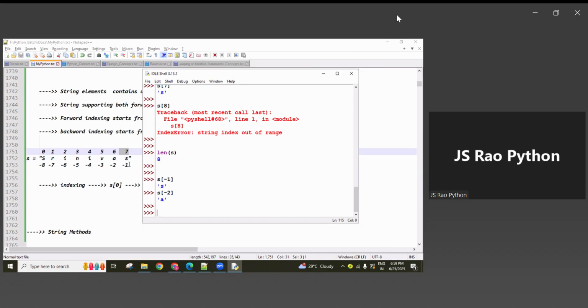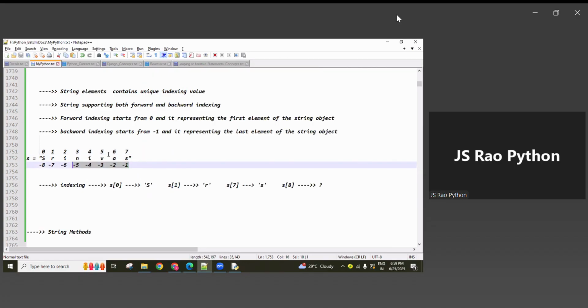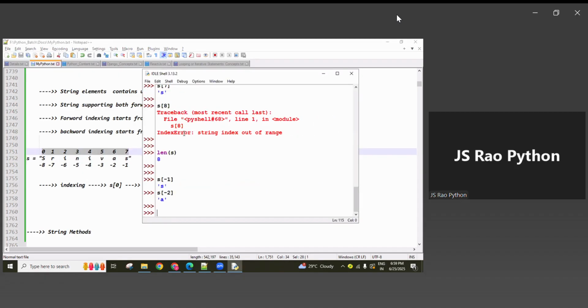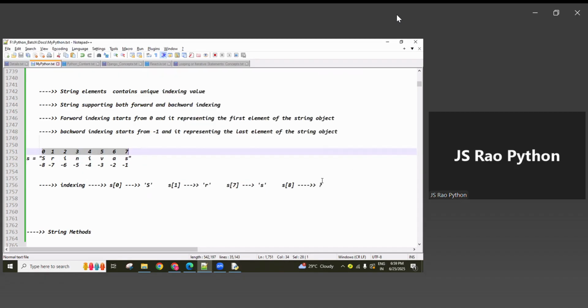Are you clear? So using negative indexing or forward indexing, we can access. If the given index number is not available, then what happens? An index error is thrown. This one you have to understand. All of you clear about indexing?